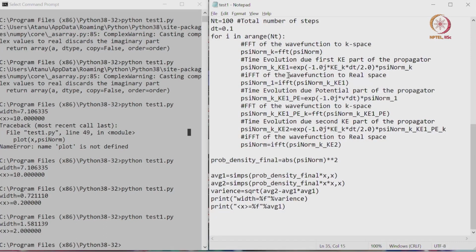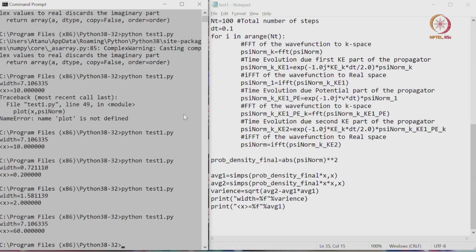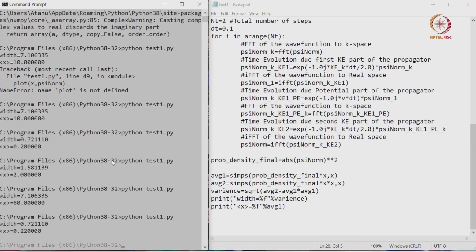If we run the program, we see that the width we have found is 7.10 for this step, nt equals 100. But if we make nt equal to 2, then the center position is now 0.22 atomic unit. Previously it was 60 atomic unit for the 100 steps, but here we have taken 2, so it's going to be 0.22.